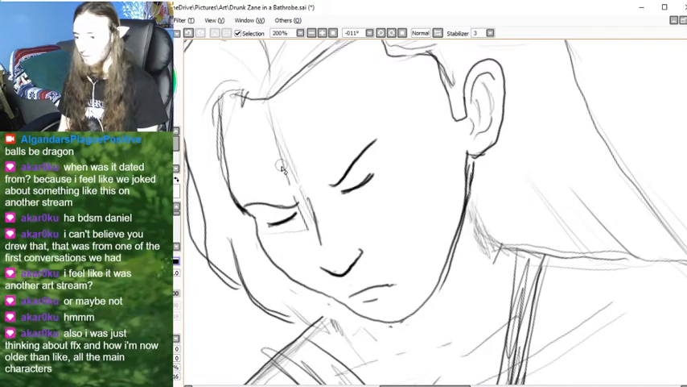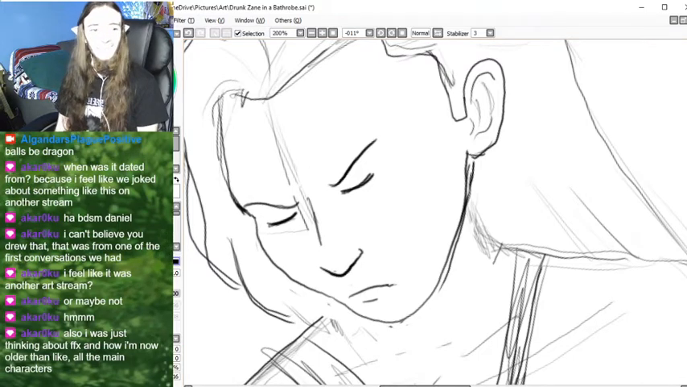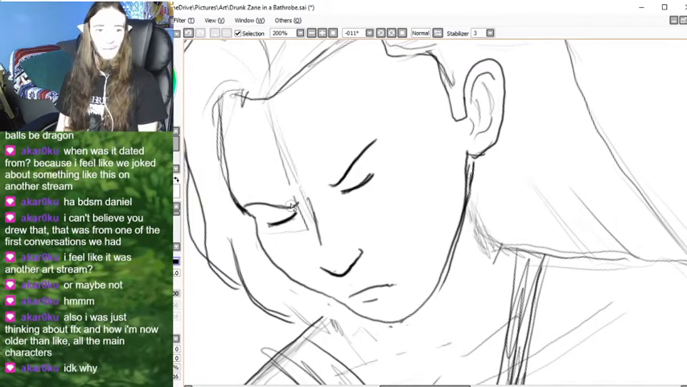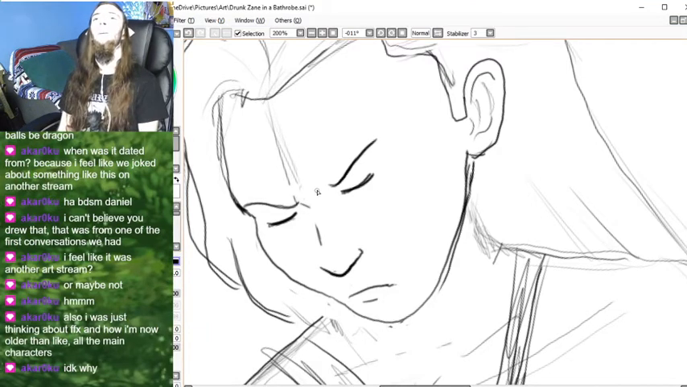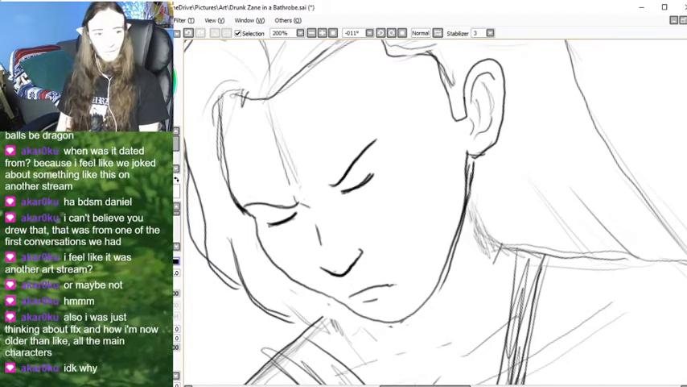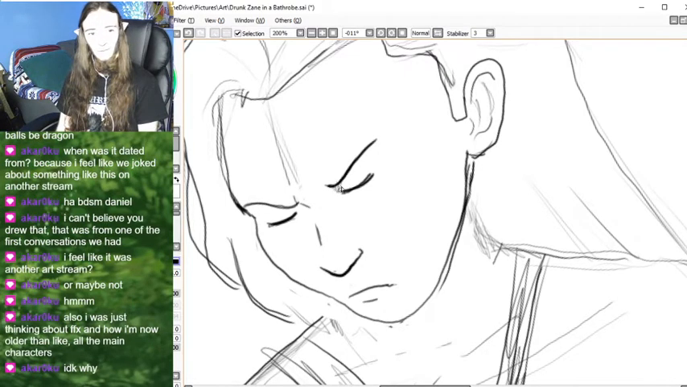Also, I was just thinking about Final Fantasy X and how I'm now older than all the main characters. I think I was thinking about that a while ago too, with Twilight Princess, because I remember when Twilight Princess came out. How old was I? I think 13, about to turn 14. And in the game, Link is supposed to be 17 or something like that. I thought, wow, he's so old.